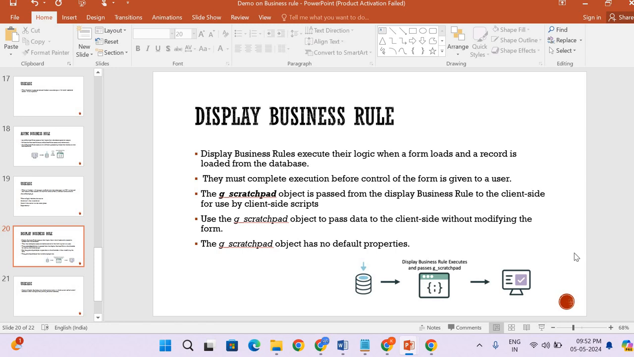The last one is the display business rule. We have seen before, after and async. This is totally different. The display business rule executes its logic when a form is loaded and the record is loaded from the database, meaning it gets the data from the server side and presents it on the client side. This display business rule will be executed on the client side as well as on the server side.